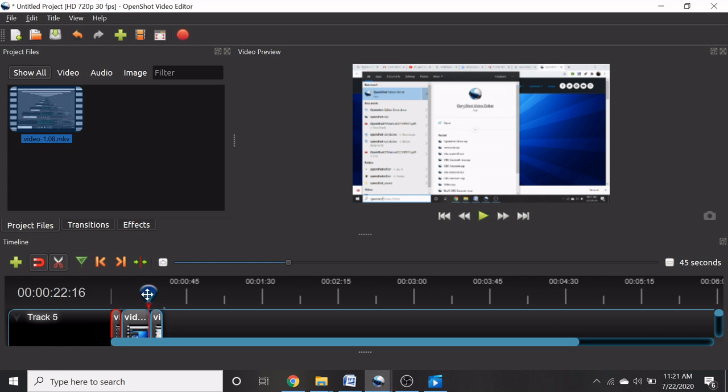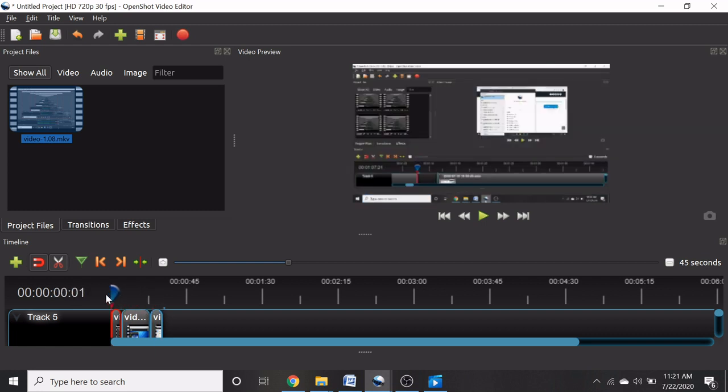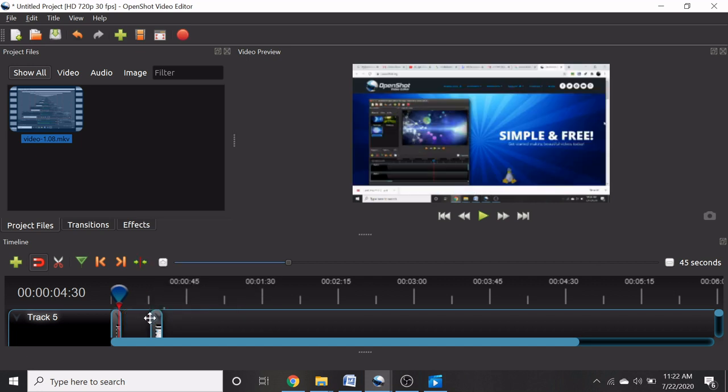Now the video is split into three portions. This is the first part, this is the second part, and this is the third part. The second part is the unwanted one. Now I am going to select it. See the red color. I am going to delete it with the help of delete button, or just right click and use remove clip.